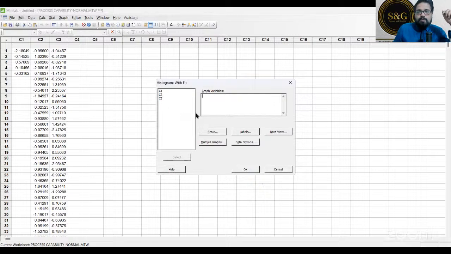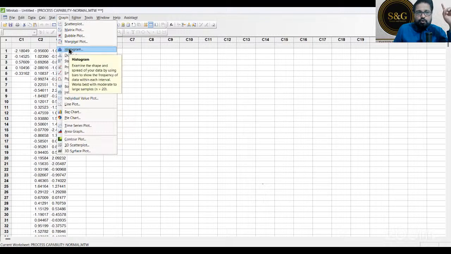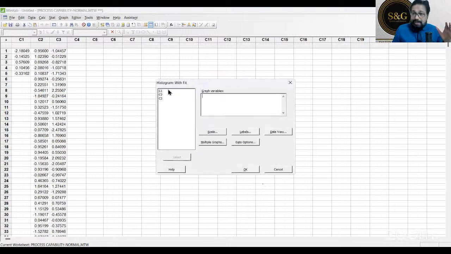I repeat again, just go very slow. Go to Graph, 5th option is histogram. Go to With Fit, say OK. Now select all these 3 columns one by one. Double click on C1, double click on C2 and double click on C3. Everybody with me, just type yes in the chat box.